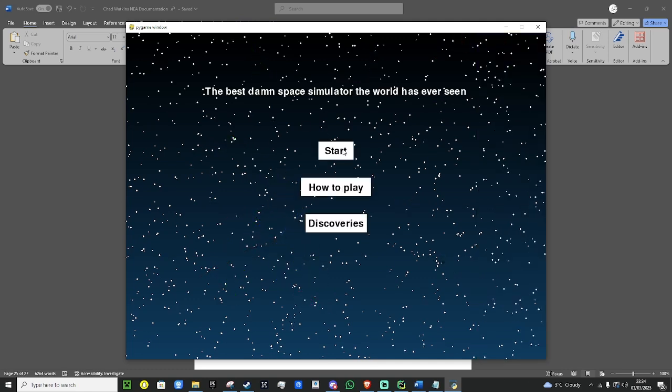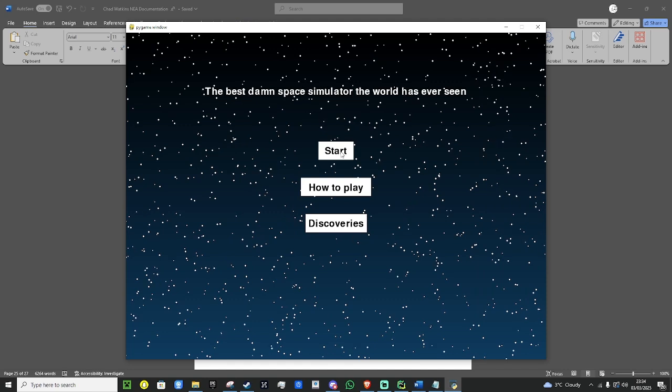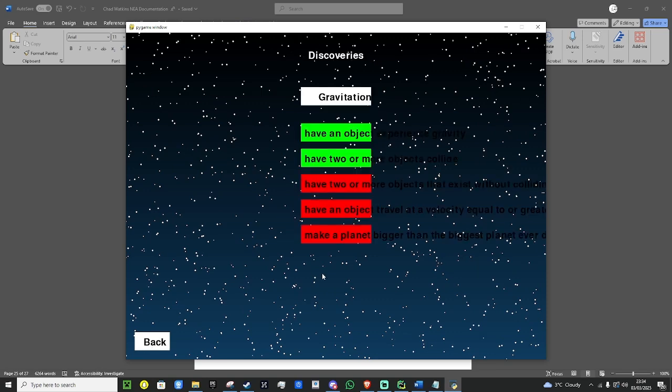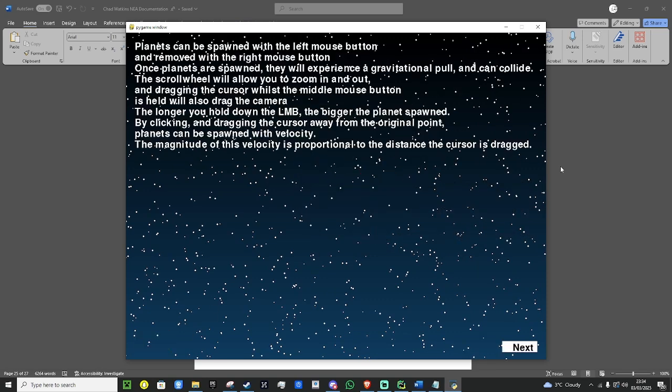And for the menus, it'll just be stuff like going in, going out, checking your discoveries, going into the controls tab.